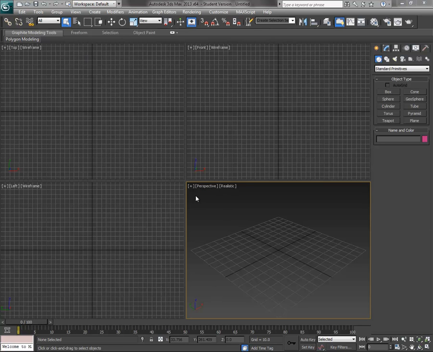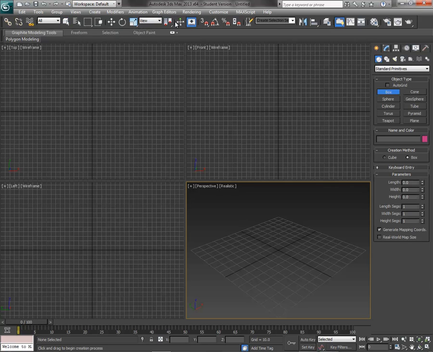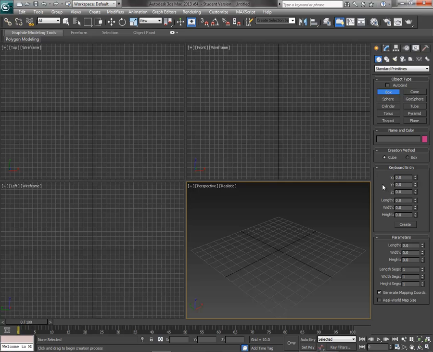So this is basics, and the first thing I'm going to do is show you how to export a simple object. So we go to Create, Standard Primitive Box, and I'm just going to create a cube. I'm just going to use the keyboard entry option. So I'm just going to do a 128 cube and hit create.